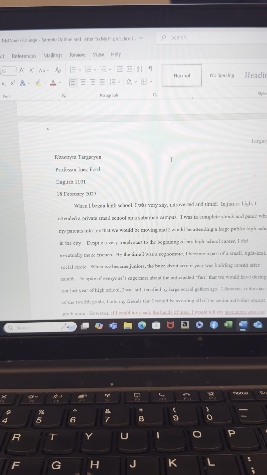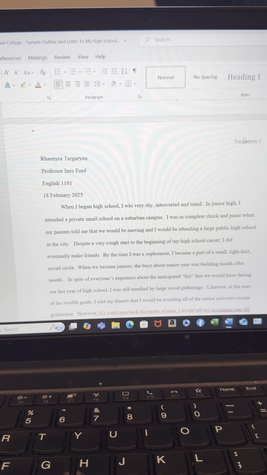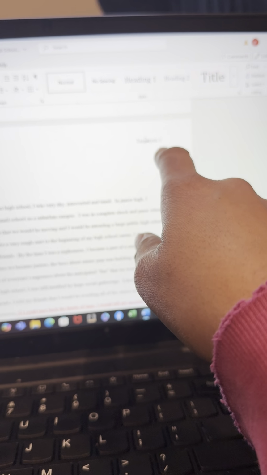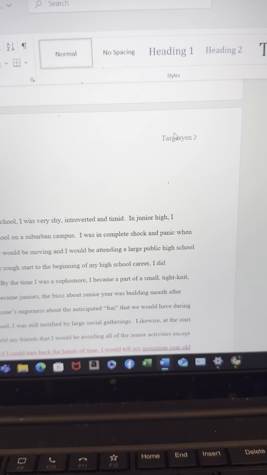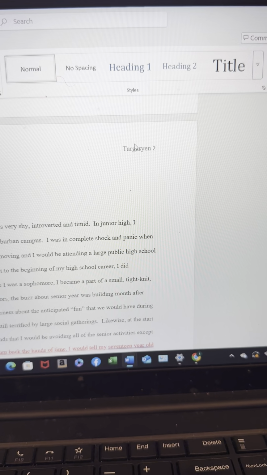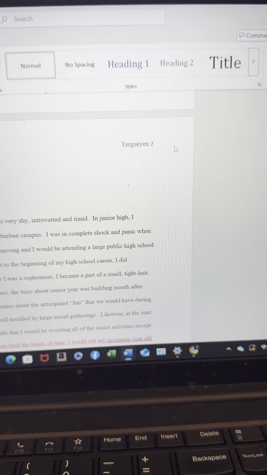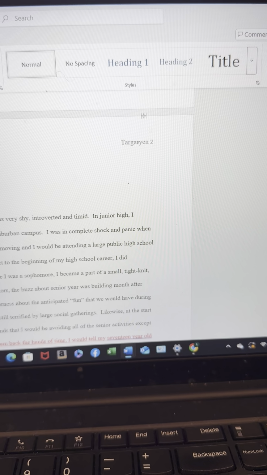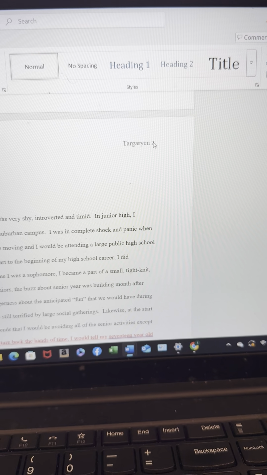Then the next thing you want to do is add, according to MLA, your last name here and then the actual page, right? So I just used Rhaena Targaryen. I like House of the Dragon and I like Game of Thrones. So again, you put your last name here, and this is page 2 because there's a page above it. You put your last name here and then you put the page number on the side.